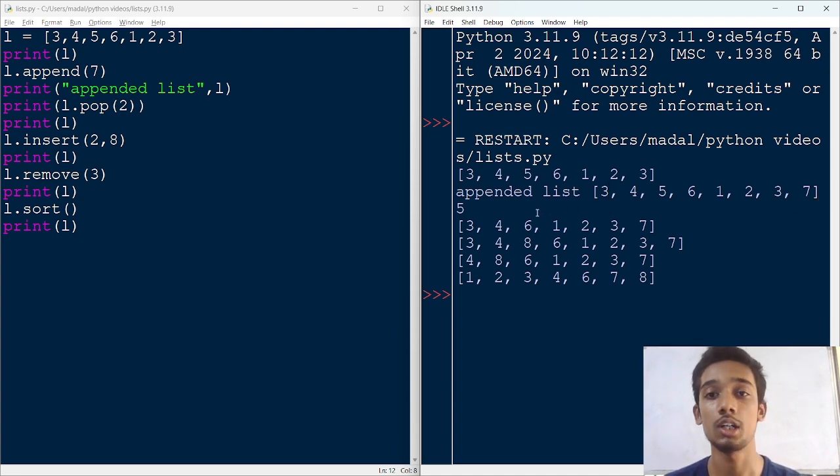Then I popped the number at index 2, which is 5, and it removed the number 5 from the list and returned the value 5, which got printed. Then the list without 5 was printed again. Then we inserted the number 8 at index 2, and then we removed the number 3. See, it removed the number 3 only once. The first occurrence of the number 3 is removed, and the other occurrences stay as usual.